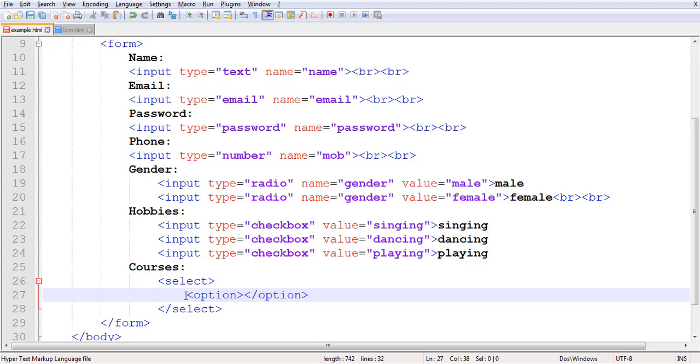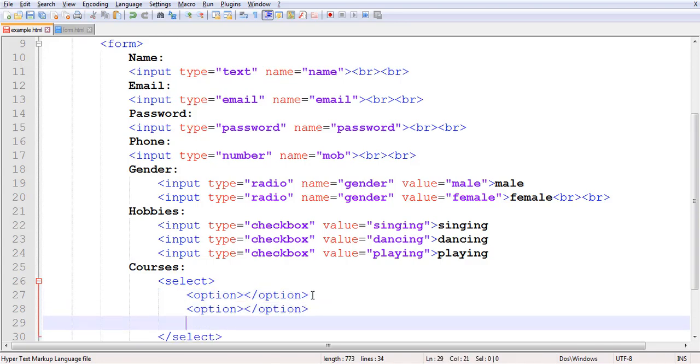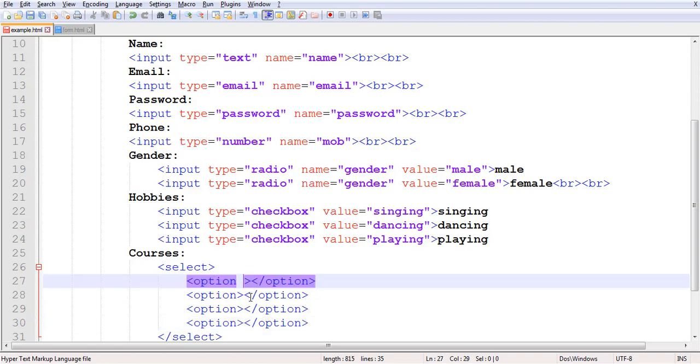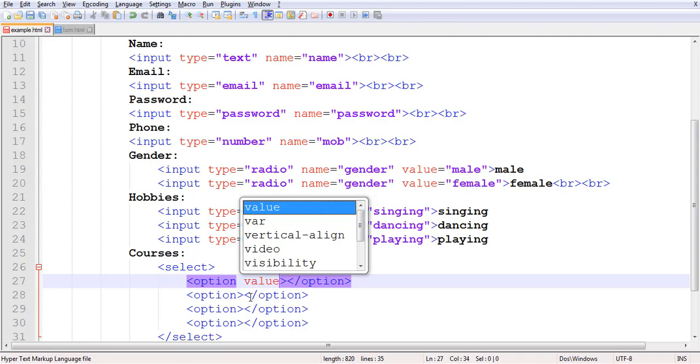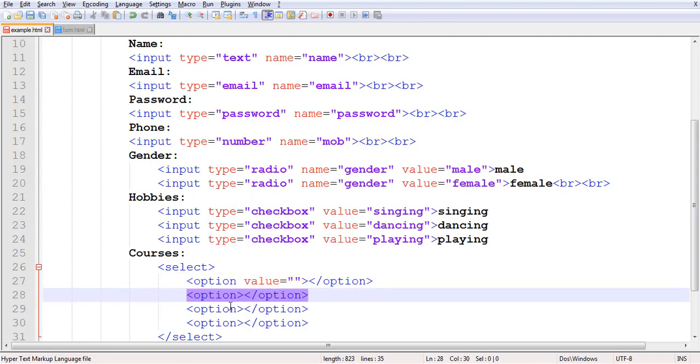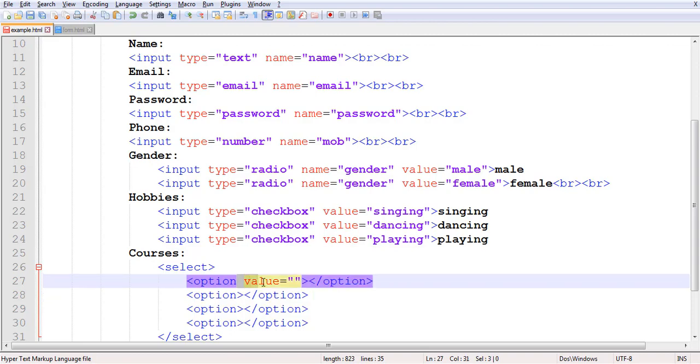So for example, we need a list of these options. I have chosen 4 options. The value should be mentioned here, because on the basis of the value we would notice which option you have chosen, right?